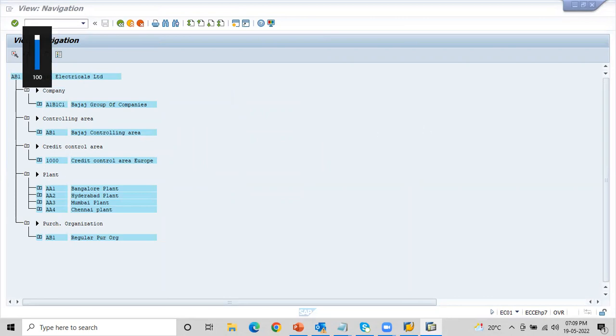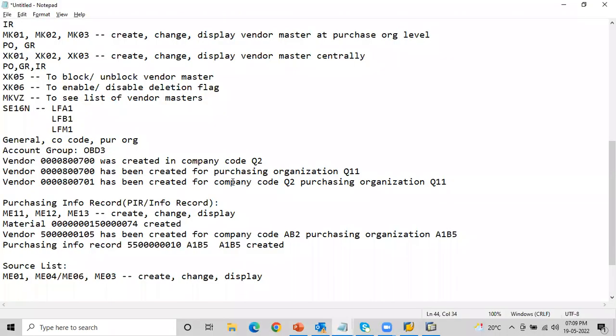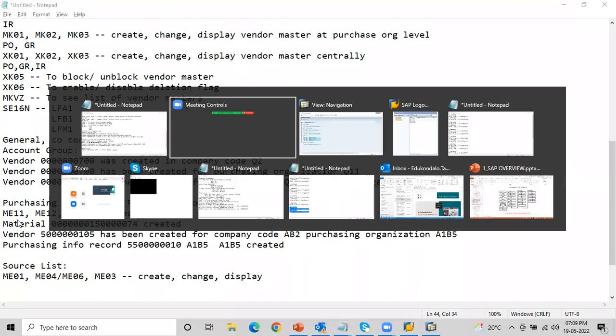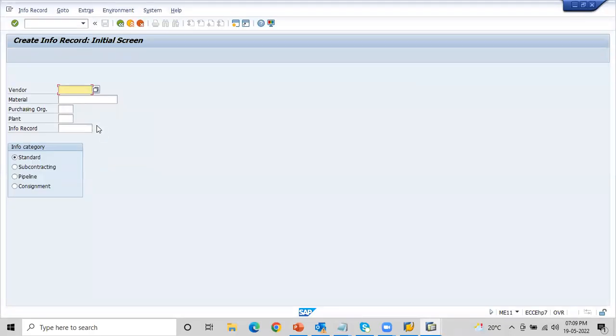Okay. So we are in the process of creating master data, that is, the purchasing info record. To create a purchasing info record, the transaction code is ME11. What is an info record? Basically, it is an information record which is a combination of material master and vendor master for a purchasing organization in a plant. There are 4 info categories.